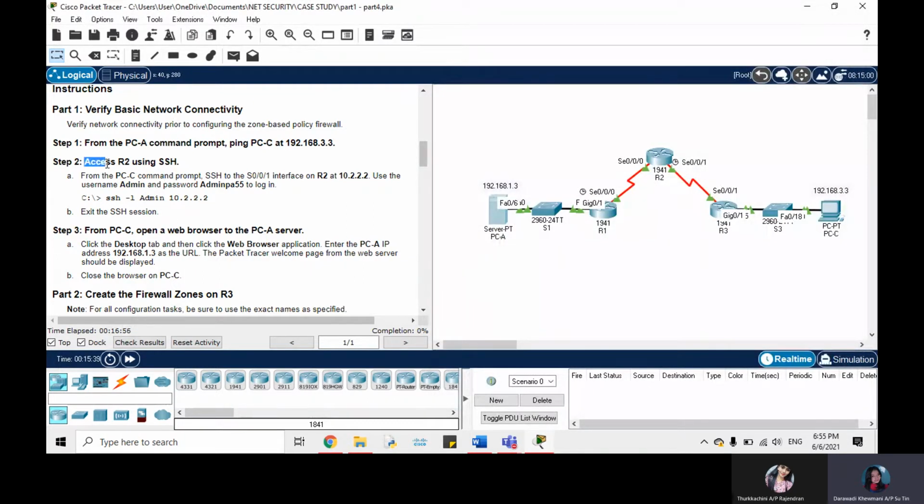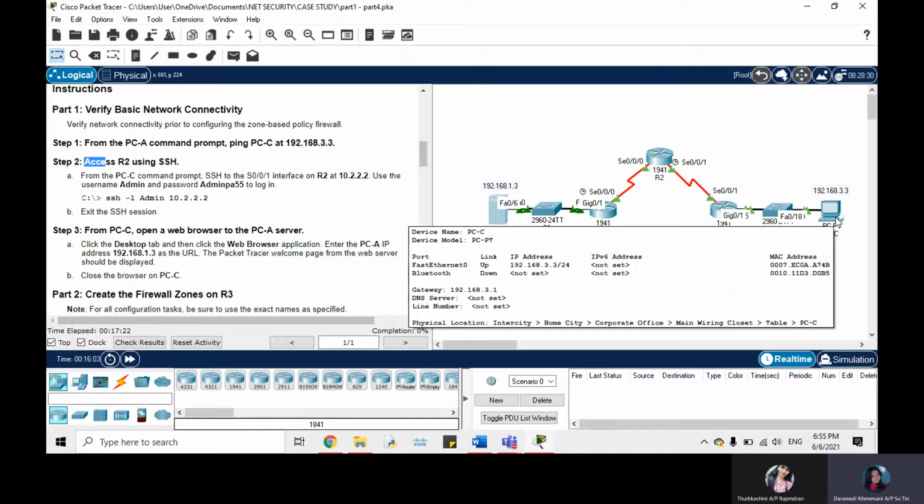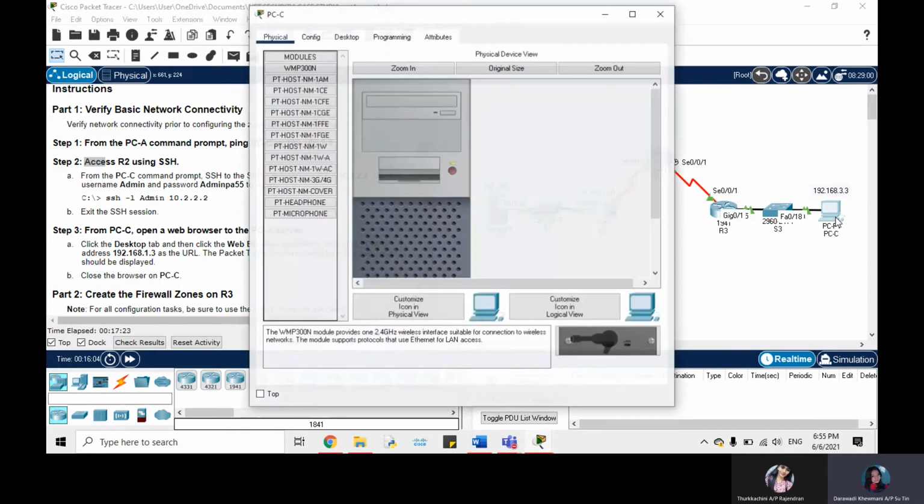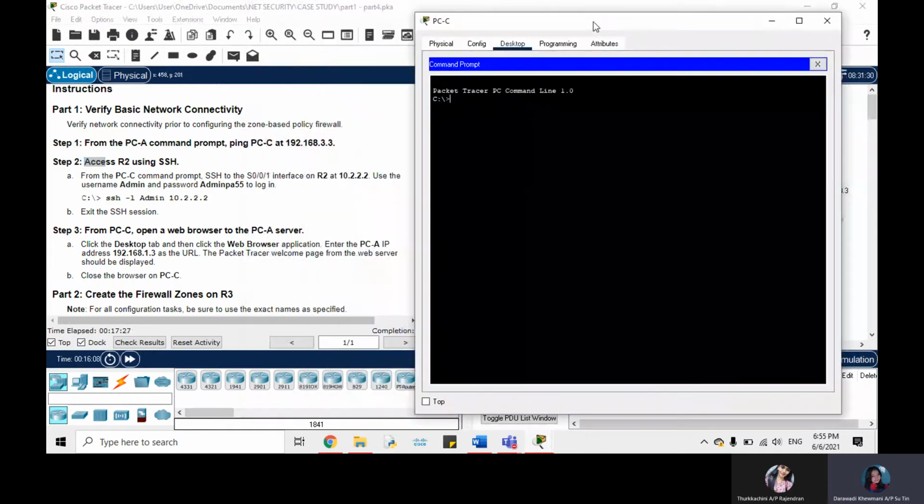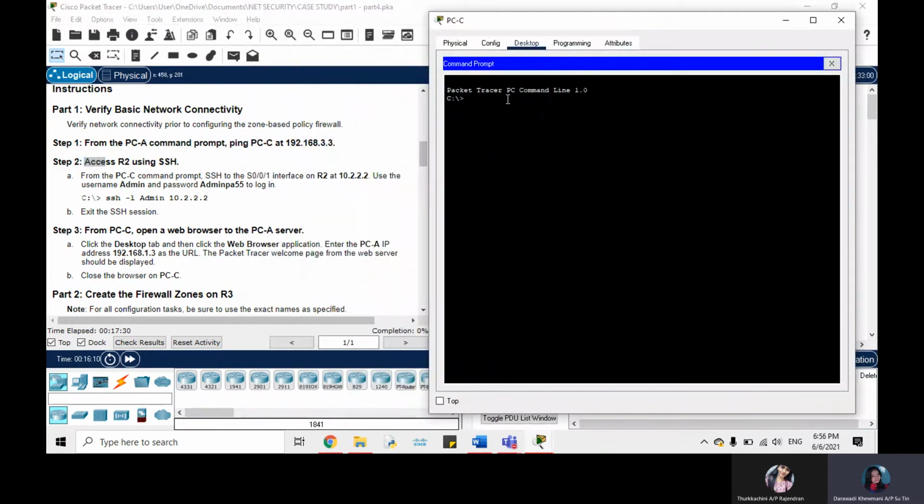Step 2, access router 2 using SSH from the PCC command prompt. SSH to the S0/0/1 interface on R2 at 10.2.2.2. Use the username admin and password admin PA55 to log in.